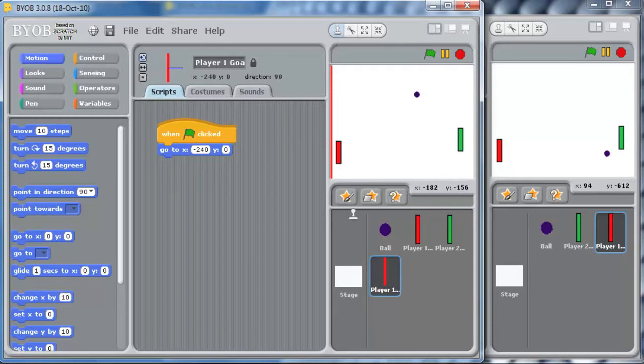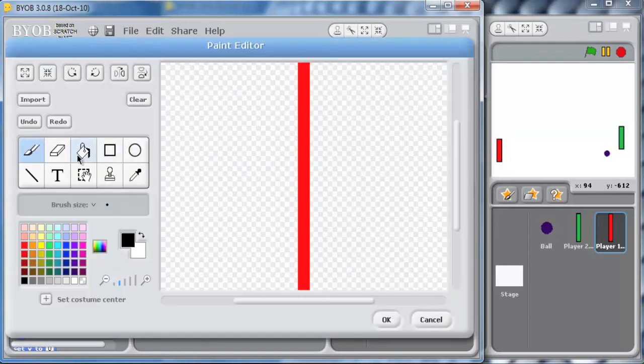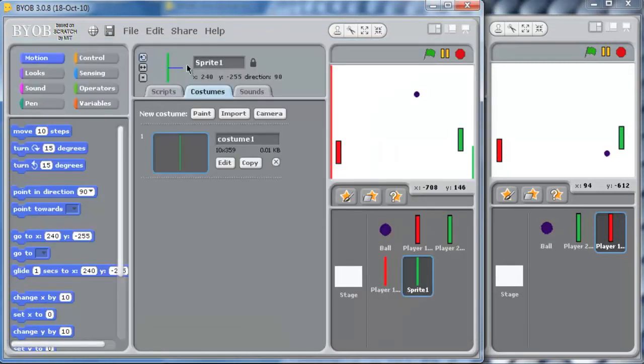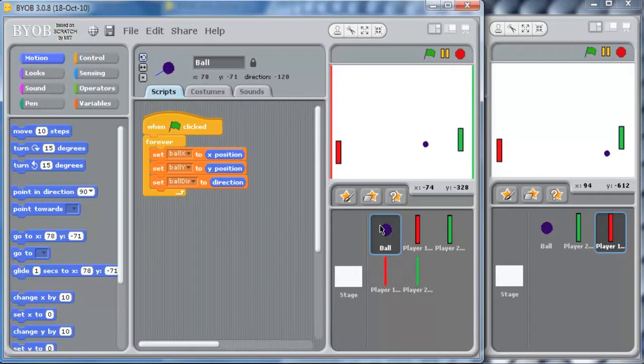Now we can just duplicate the red goal and change its costume, and pick up the paint bucket, choose green, and we'll make this the green goal. Click on OK. We'll give that the name player 2 goal. And then we'll amend the script to position at 240, 0, so the far right of the screen, like so. And it appears there. Now we shall transfer those across to our client later on.